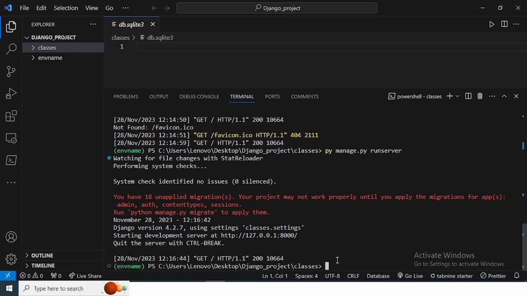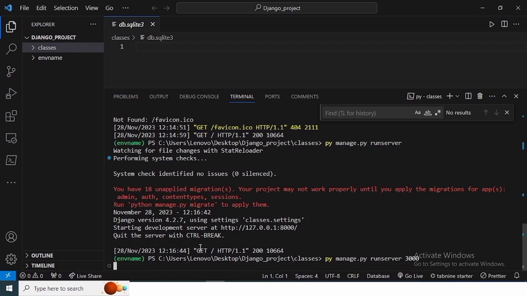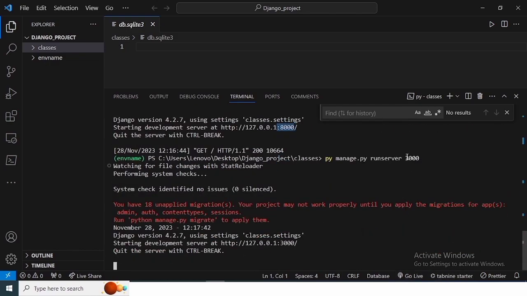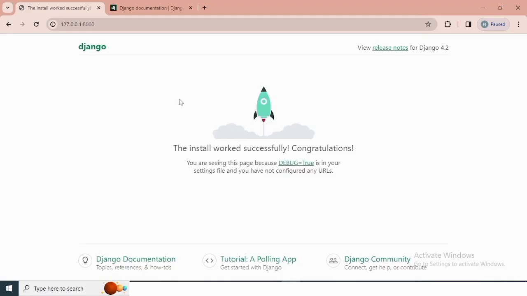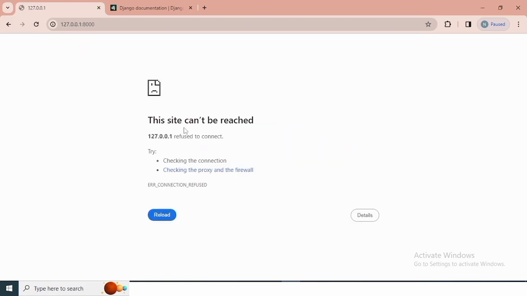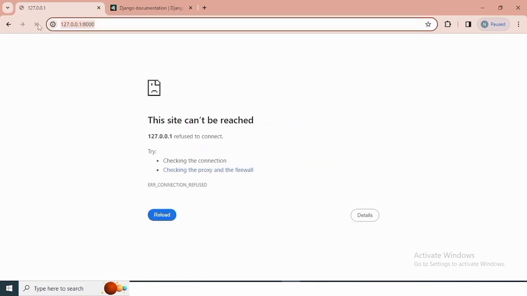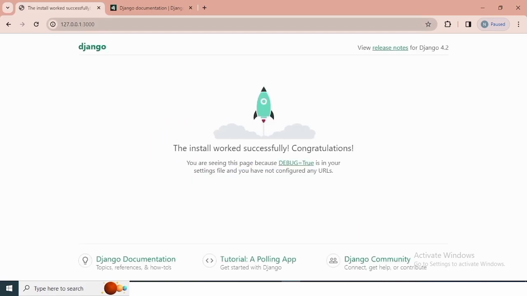Okay. So now there is one more way we can run the server, as I have shown you in the PPT. If you want to run the server on any other port, you will write down the name of the port. So now, instead of running on the port number 8000, now it will run on the port number 3000. So over here, you can copy the link. You can come over here. So here it will not run. It will give you the error on this particular link. See, this site cannot be reached because now I have changed the port to 3000.